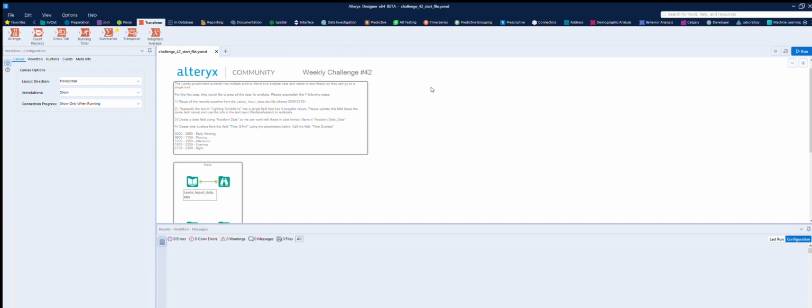So we have the Leeds government, which I assume they mean the Leeds City Council, has multiple tools to blend and analyze data and wants to test Alteryx so that they can go to a single tool. For this first step, they would like to prepare all the data for analysis. Please accomplish the 4 following steps. Okay, so merge all the records together from the Leeds input data Excel file, sheets 2009 to 2015.